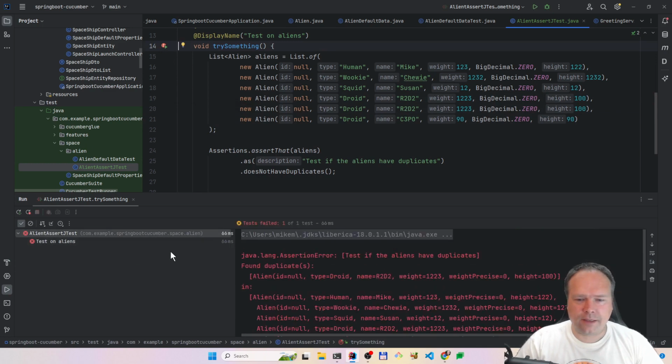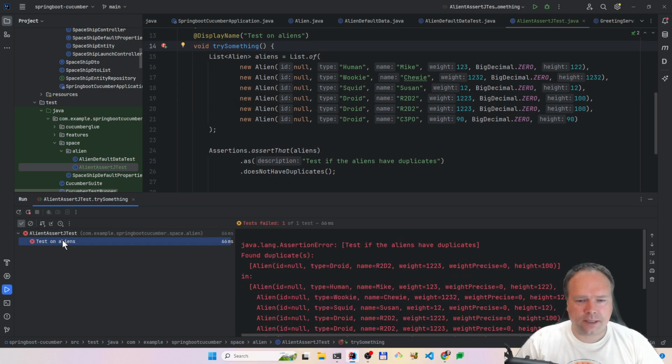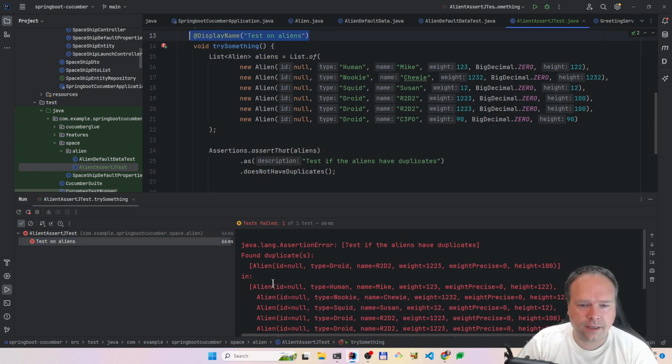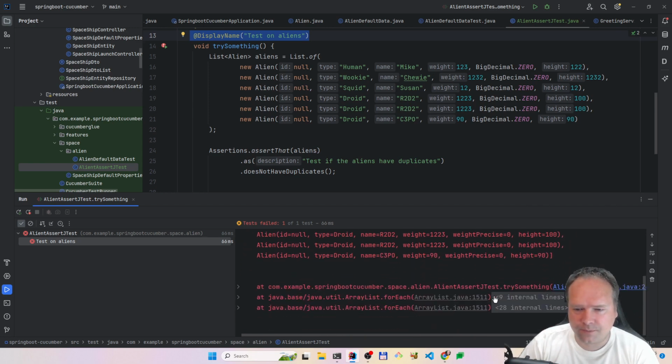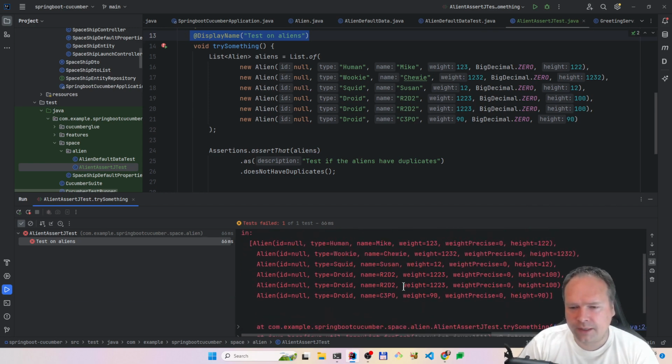So now we have a duplicate. And look what it says. So first, the display name, of course, sticks. So we have test on aliens right here. And then we actually have this assertion error right here. Test if the aliens have duplicates. This fails right here. And it also says that we actually have two droids named R2D2. So this is awesome. Look at the verbosity and the messages.